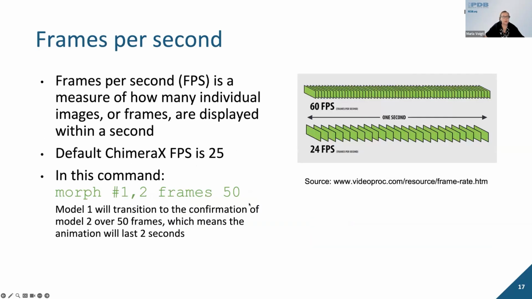One of the very important things for animation, one of the things that you need to understand before we start to do anything, is frames per second. This is the unit used in animations, and it's a measure of how many individual images or frames are displayed within a second. When the movie is saved and encoded, it's a series of images that are played one after another to create the illusion of motion. So ChimeraX plays 25 images each second.